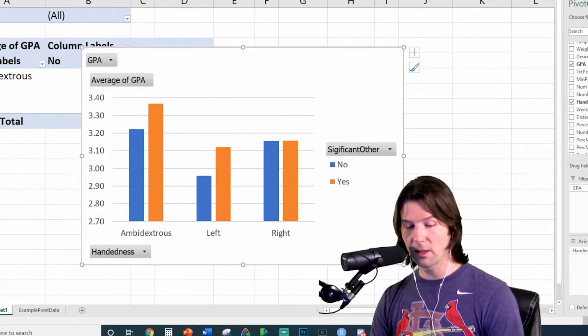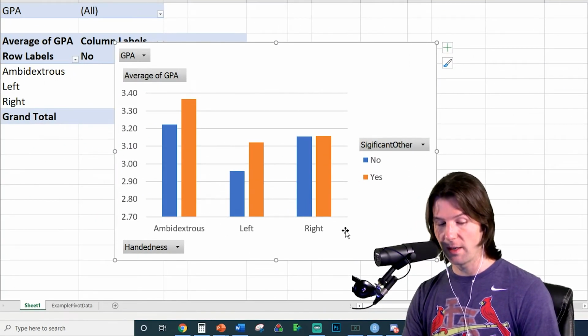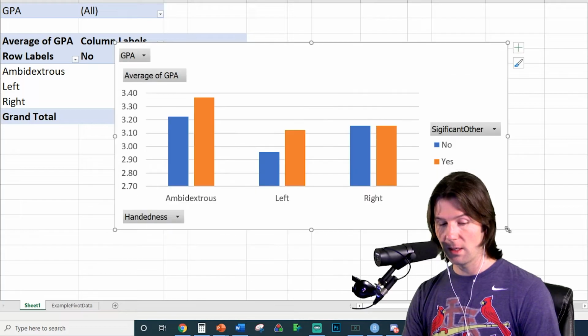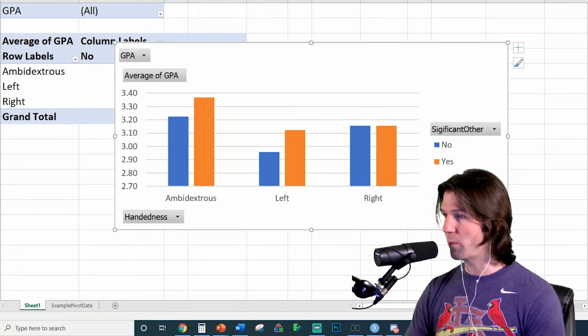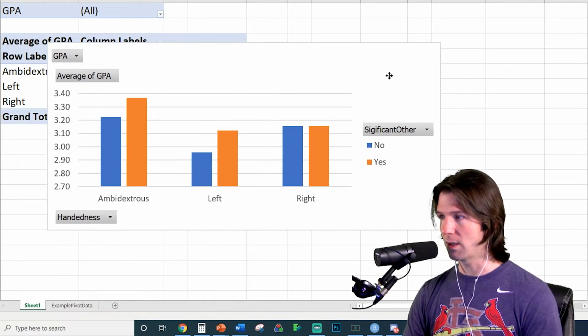And you know what? I kind of like this right here. I kind of like the ambidextrous left and right hand right there. So let's go ahead and start formatting this to get it to be exactly how we want it.